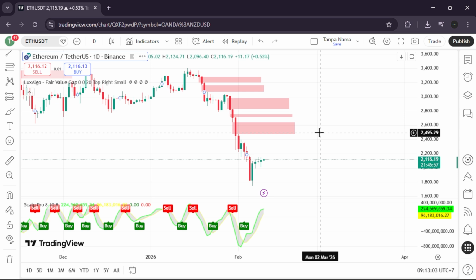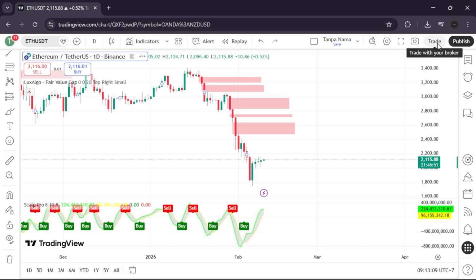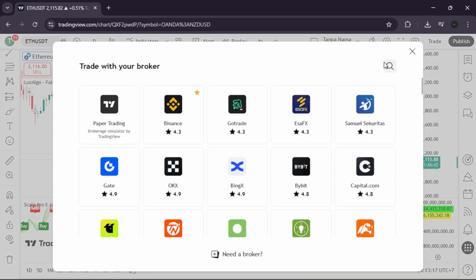Step 1. Activating the trade sidebar. We're starting on the main chart. We're heading to the top right corner of the interface. We do this to trigger the order panel, which acts as your primary control center for all brokerage interactions. Click the white Trade button. Since no broker is active yet, the panel will prompt you to select a broker. This is the gateway phase.